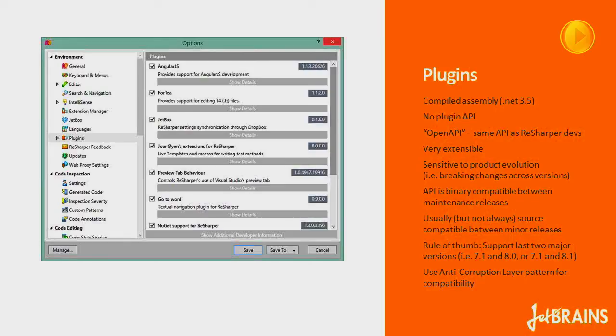However, in maintenance releases, so 8.0, 8.01, 8.02, we maintain binary compatibility there. And we usually maintain a high level of source compatibility between minor releases, so 8.0 and 8.1 would be mostly compatible with some minor changes to source code. That then introduces the question of what versions do you support.